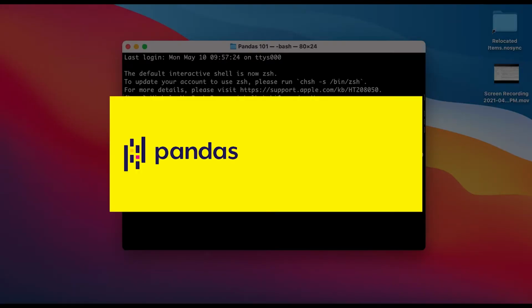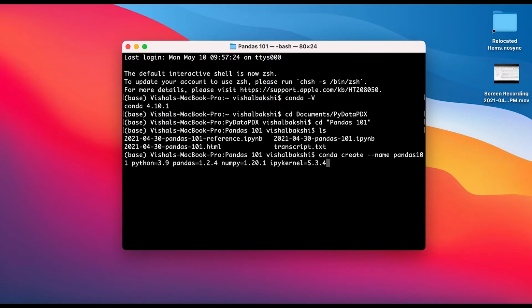Pandas is a data analysis open source software. NumPy is a Python library which supports multidimensional arrays and matrices. And ipykernel is the Python execution backend for Jupyter. After you hit return, at some point you will be prompted to type Y for yes to proceed with package installations. I already created this environment, so I will not create it again here.